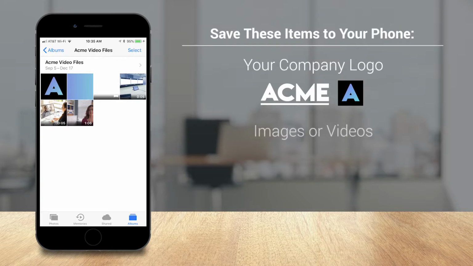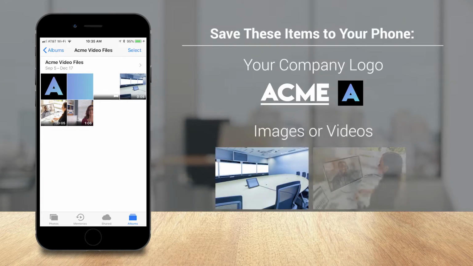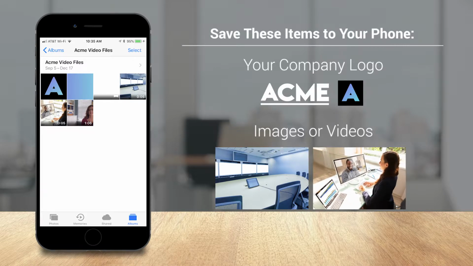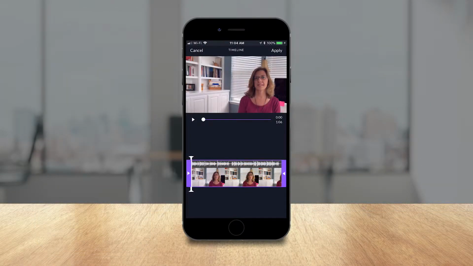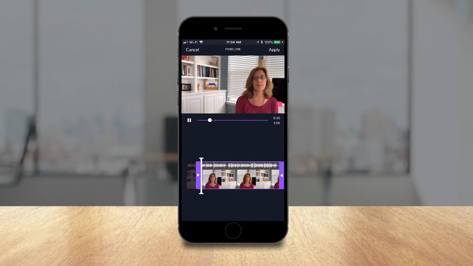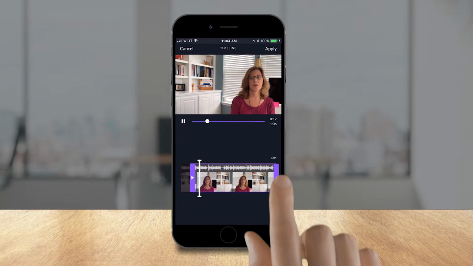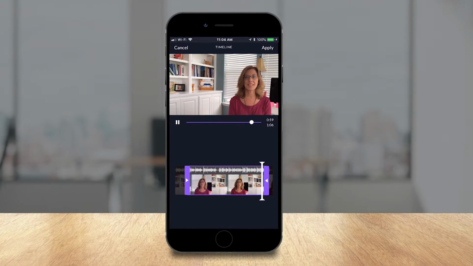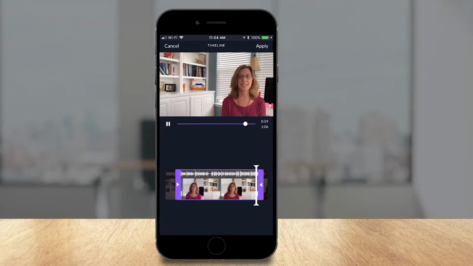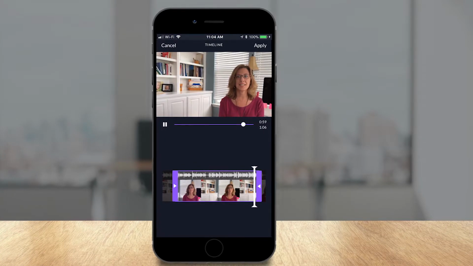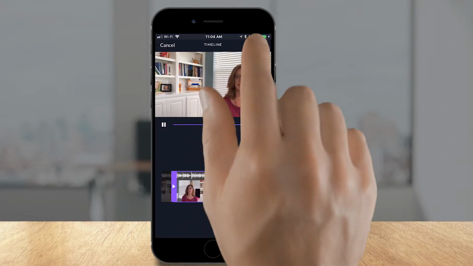You'll also want to have any images or videos that you want to add as well. When you begin editing your video, you will see the timeline view where you can adjust where you want the video to begin and end by dragging the purple bars at the bottom of the screen. That way you can easily cut out when you reach for your phone to start and stop recording. Once you are done trimming, click Apply.